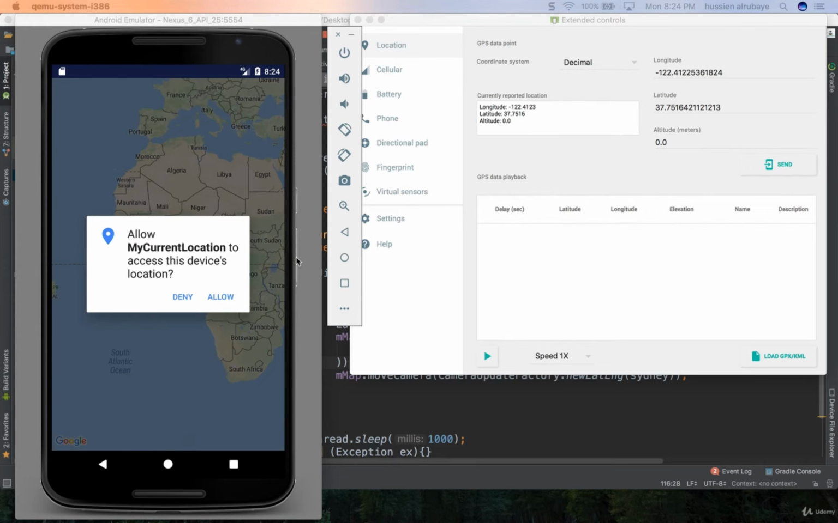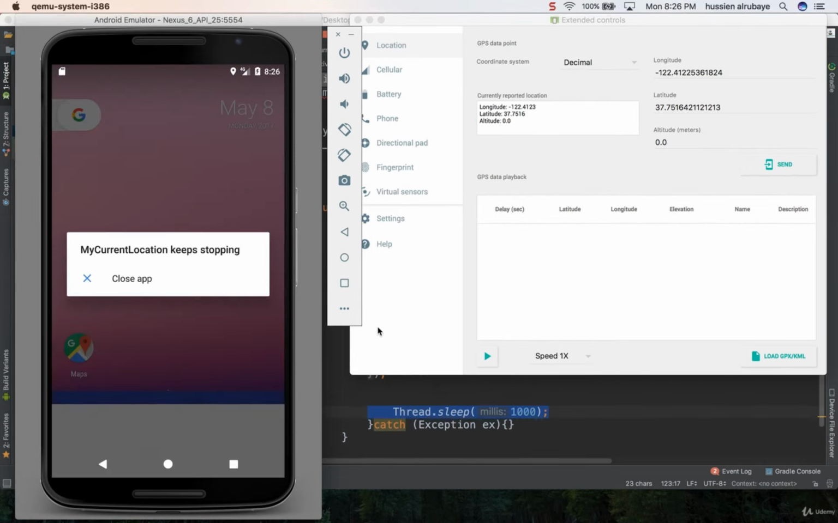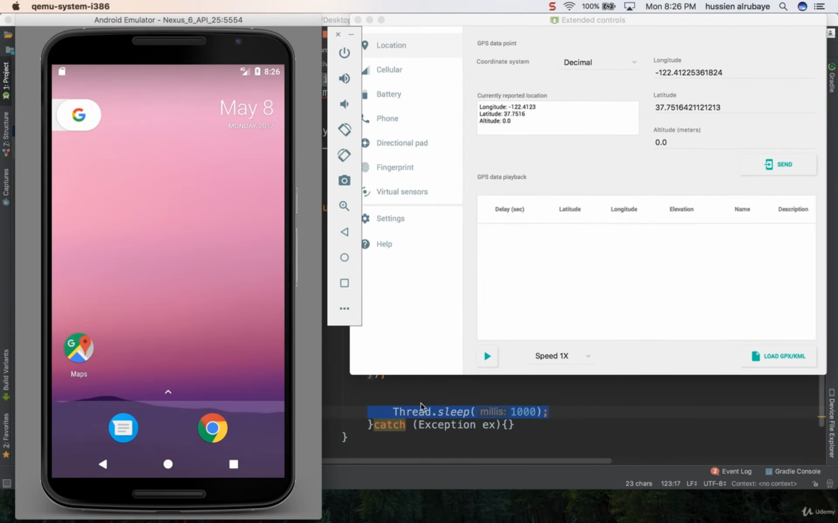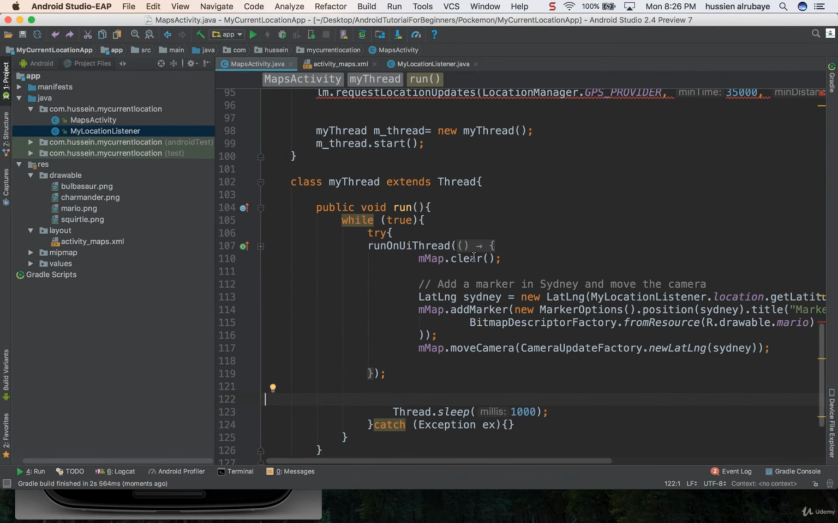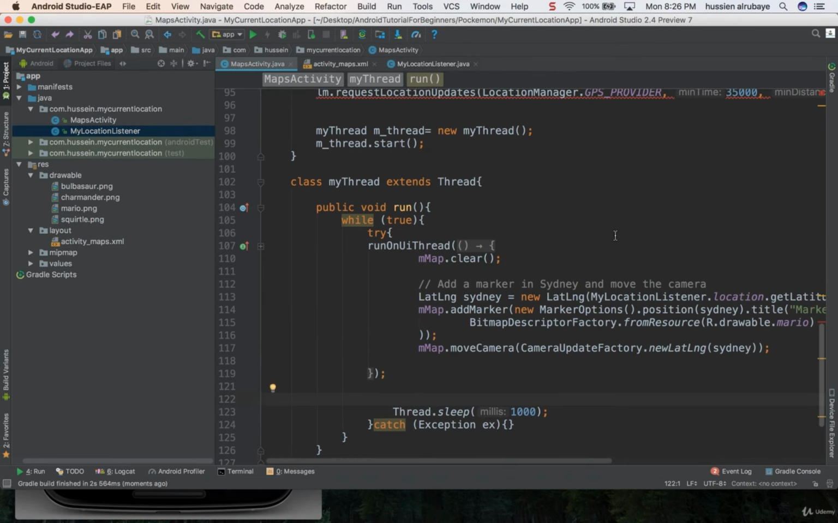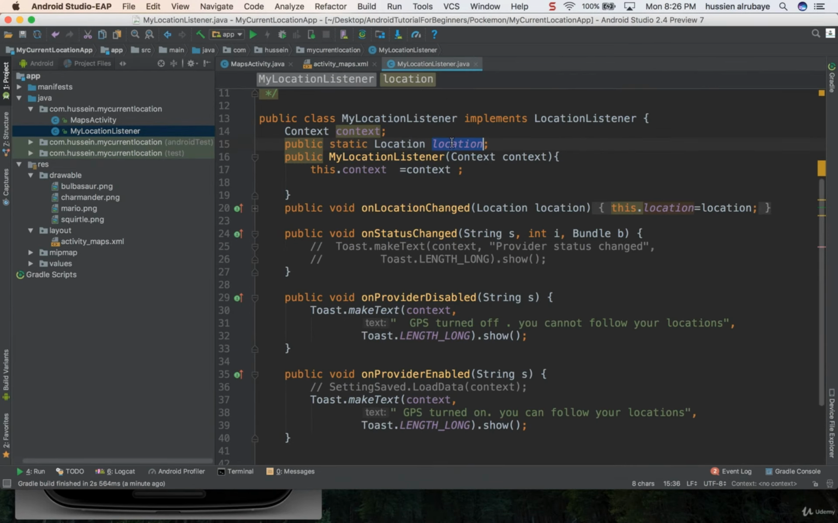Here it asks us to allow this application to access location. I say yes, allow. Here we go. The problem happened because there are new changes in Android O, and you need to initialize this variable for location. When you want to access location, you have to initialize it here in my location listener, because there is some delay in reading the GPS, while this code wants to access the GPS and there is none, it is null, so you get an error. Basically, it's really easy to fix.